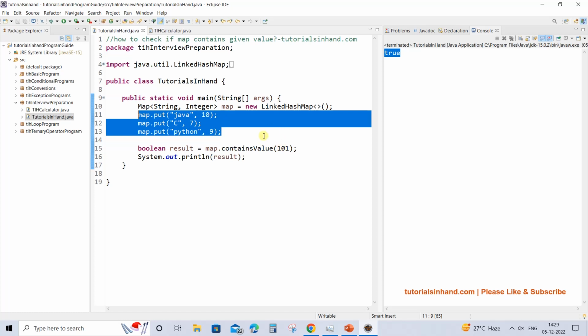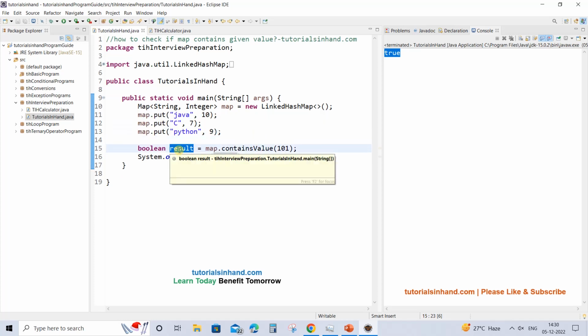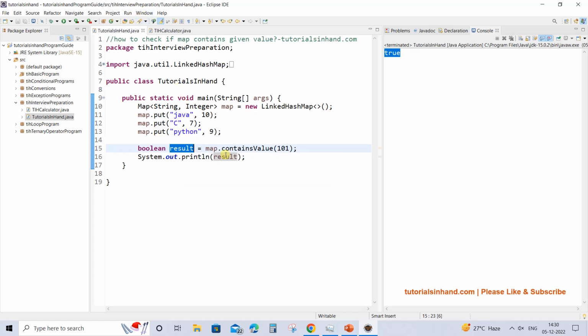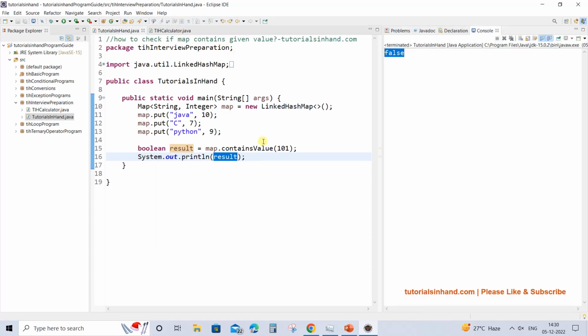For example, if we search for 101, it will check the data present in the map and find that 101 is not present, and as a result, this variable result will have the value false and it will get printed over here, and we will see the value false printed on the console. So let's execute this, and we see the value false is printed because 101 is not present.